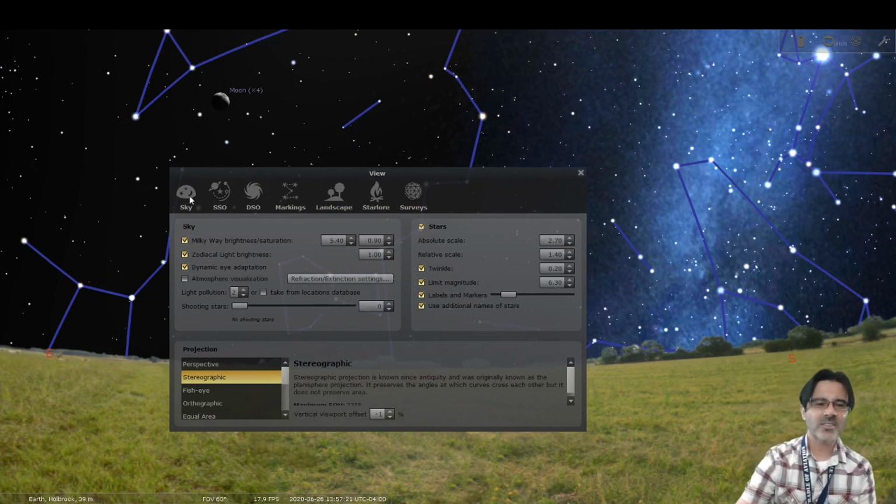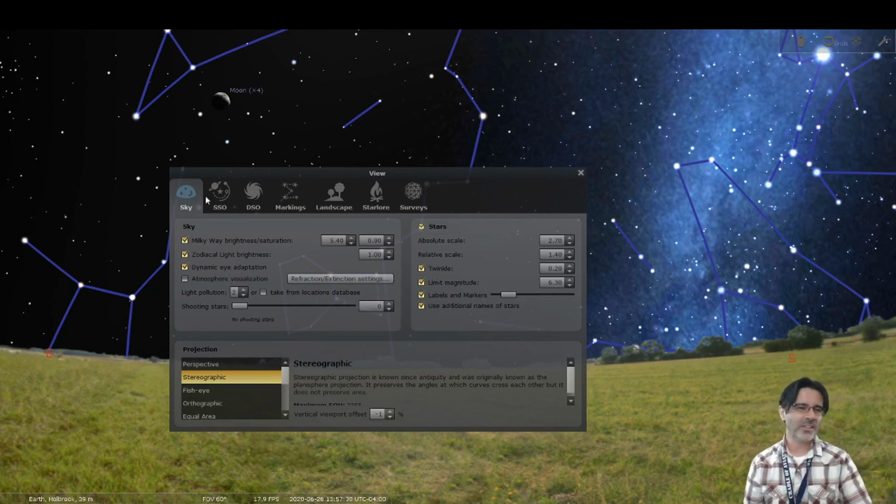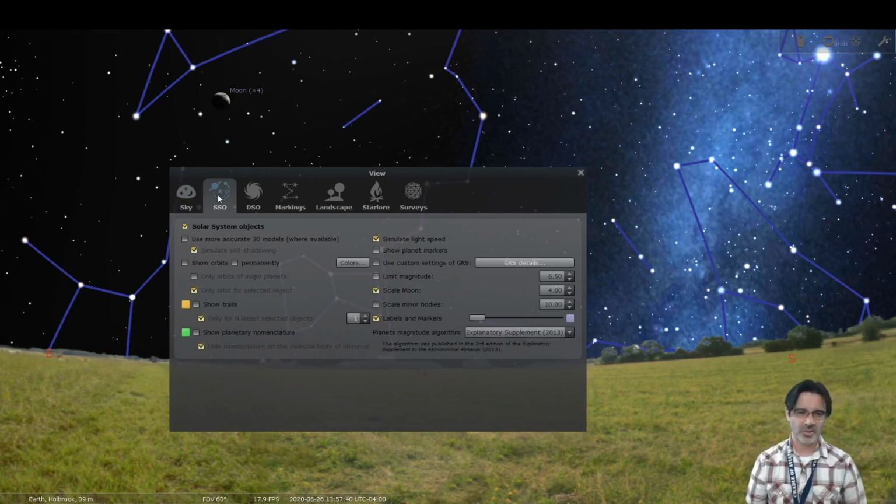So that is the Sky tab. That's one tab that we've gone through. We're not going to go through all of them like that, but that's one of them, just to give you an idea of how deep this stuff goes. And we're not even going all that deep. It's really a wonderful, wonderful piece of software.